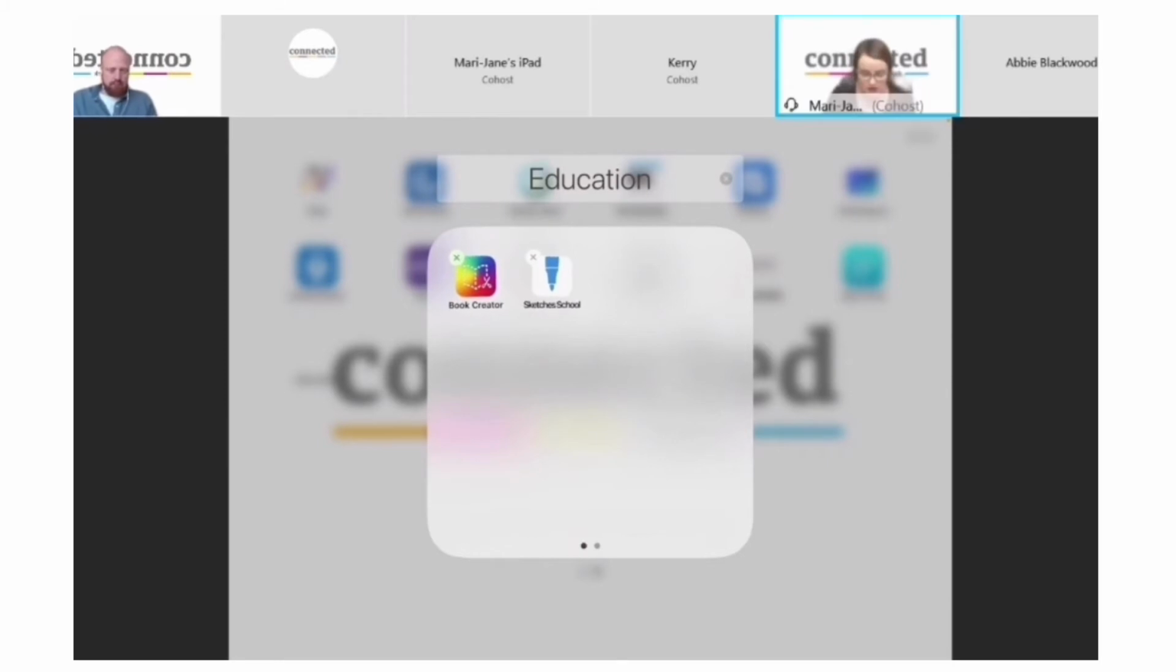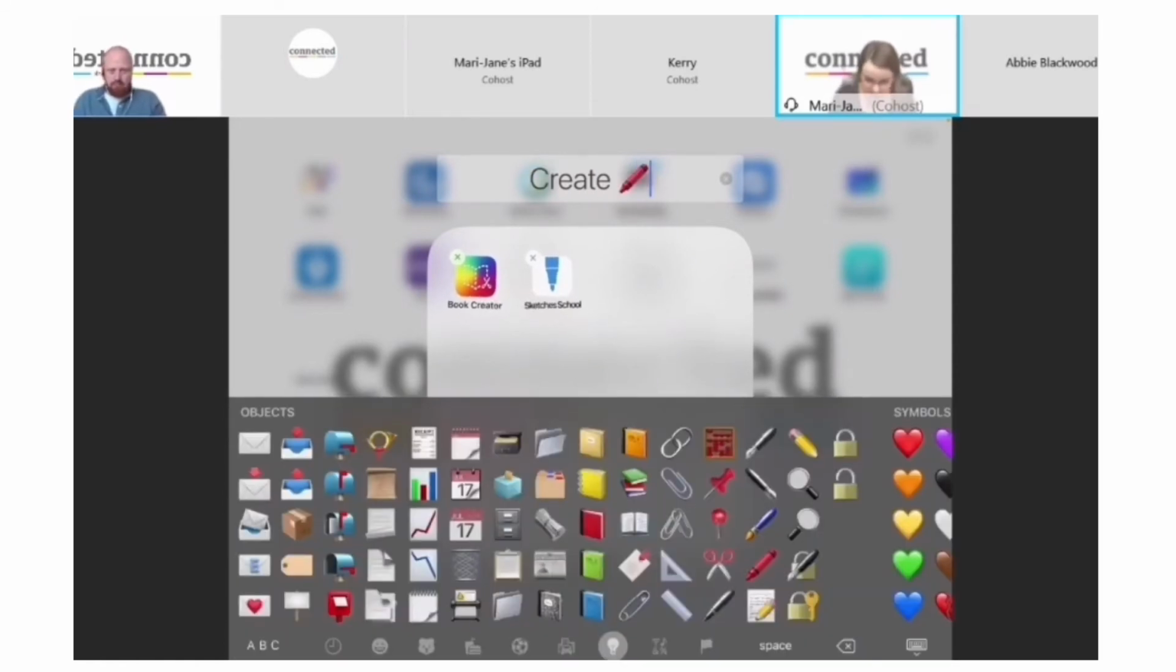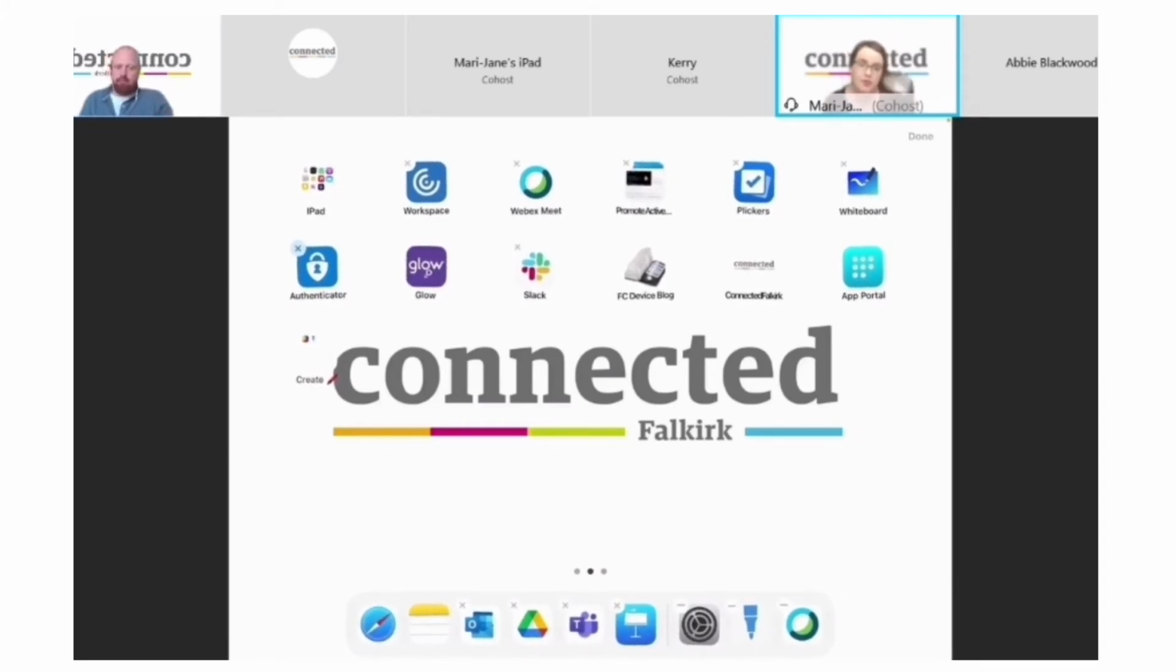I can rename the folder as well, so I'm going to do that just now. My keyboard pops up. I'm just going to call it something really easy called Create, and I can even add a little emoji there, and you'll see the folder appears on my home screen. It tidies up my home screen, but also allows for a bit of organisation, so things are really easy and quick to find. So you can have a play around and have a go yourself and see what really works for you, and in terms of your app layout and how you want things to look on your device.